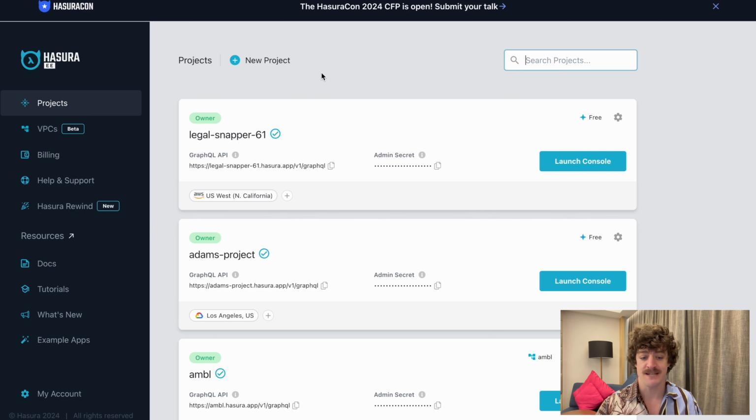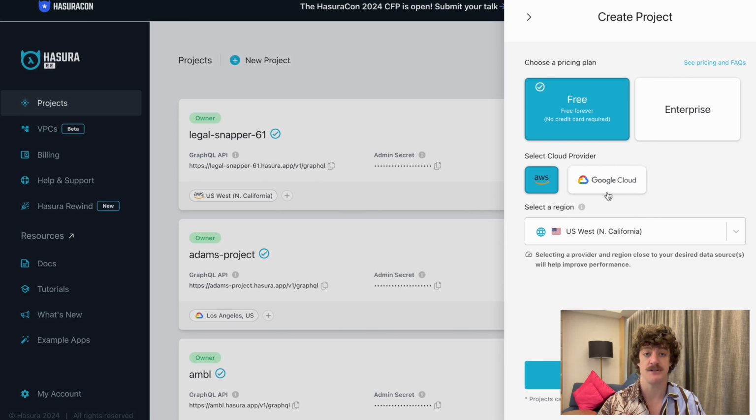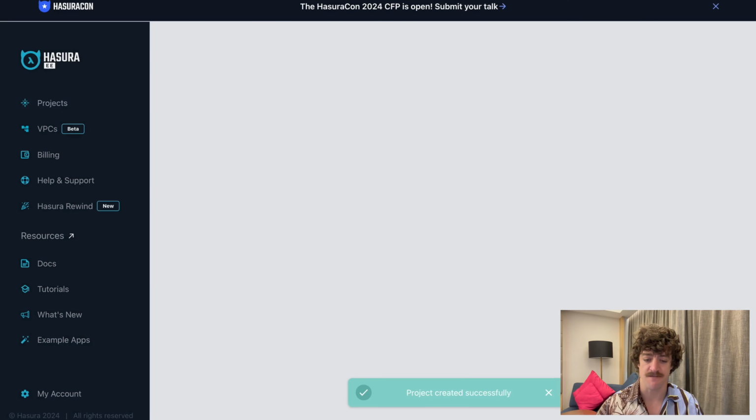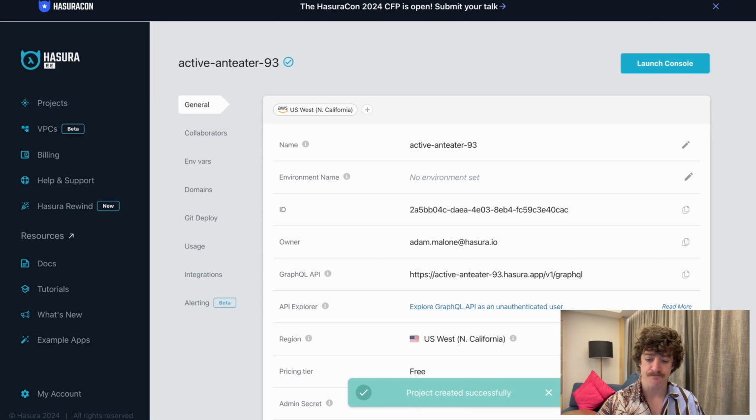What I'm going to do now is create a new project, install Hasura as its own separate environment, and we're going to see how we can configure it and then manage Hasura. Clicking here, I'm going to create a new project, and you can see I have the choice between AWS or Google Cloud. I'm going to spin up an environment in AWS, and remember, it's really important to spin up that environment as close as possible to where your databases or your users are going to be located.